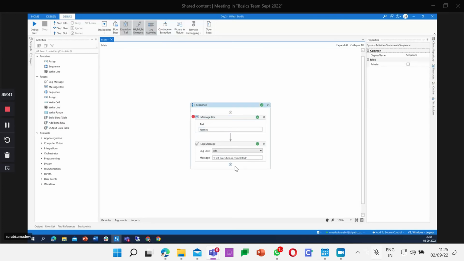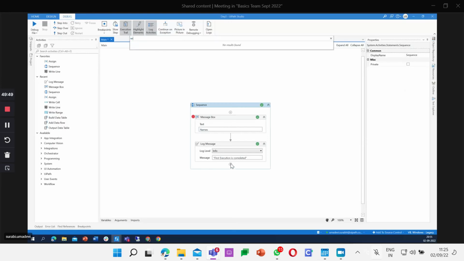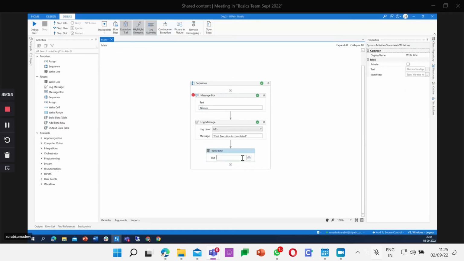Not only here, I want to pass it to another activity also, another activity called write line. For the write line also, I want to pass the same variable, called names. Simple. So I'm not bothered about the list of names. I've given all the names to one variable and I'm passing that variable into the entire flow to give the results. Did you get my point?